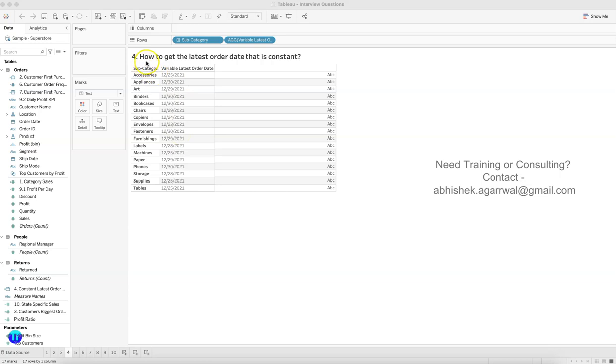So the question is how to get the latest order date that is constant. In this data set, by the way, I'm using the sample superstore data set, which comes with Tableau, but I have also put it in my link, the same link where this file is present, which I will show you in the end.